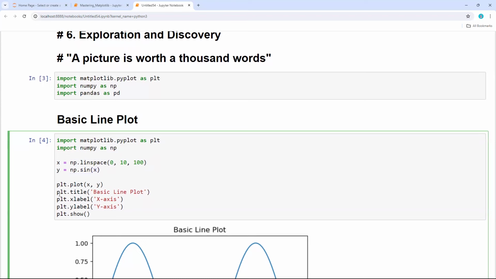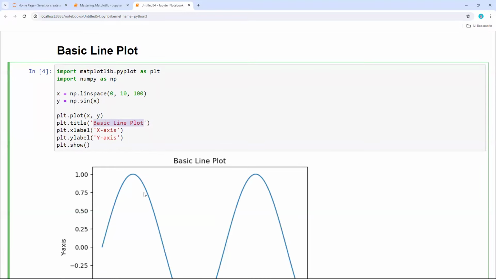And if I wanted to title the graph, you need to use the syntax plt.title, then pass the comment whichever you wanted. So I just typed basic line plot, so it will be displayed as a title on the graph. You can see it, this is the title.